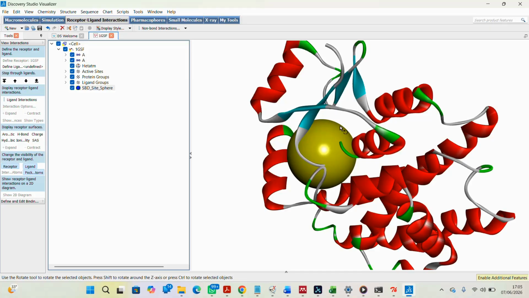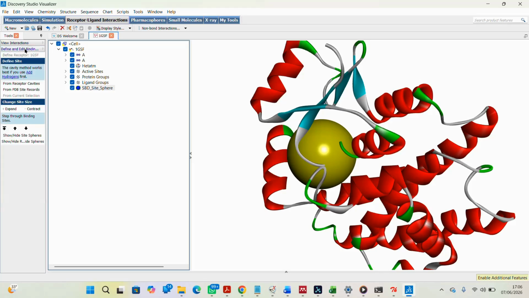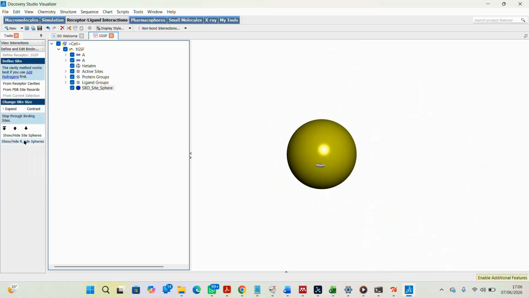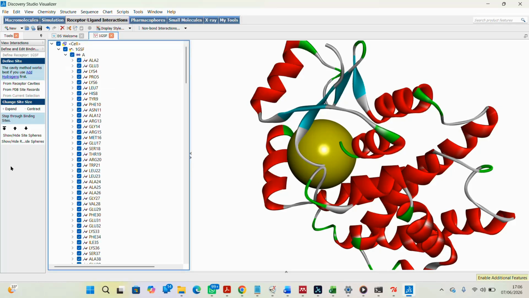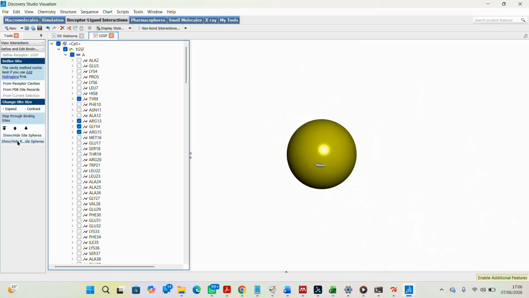So, since you already now know how to select this site sphere, simply come to the second option here, define and edit binding site. We can close this one so that it's not so boring. Then we can just click this. Let's make it like this. Okay. Show and hide site sphere.